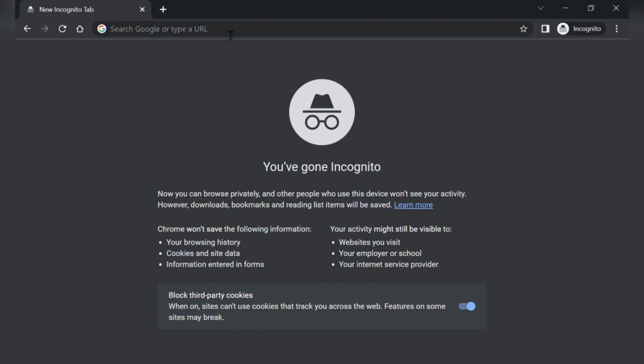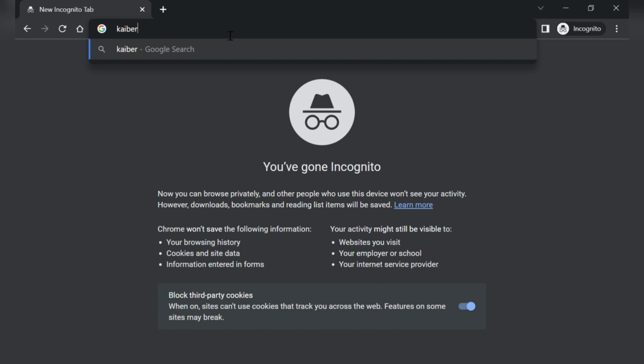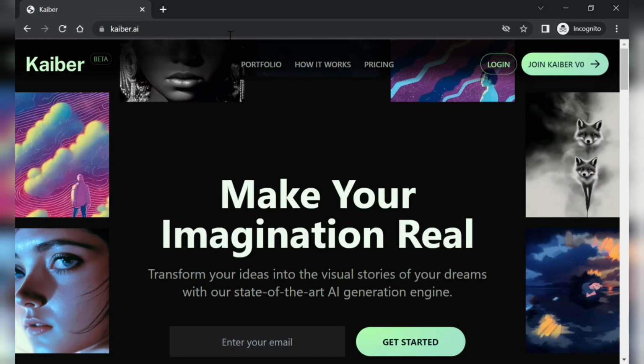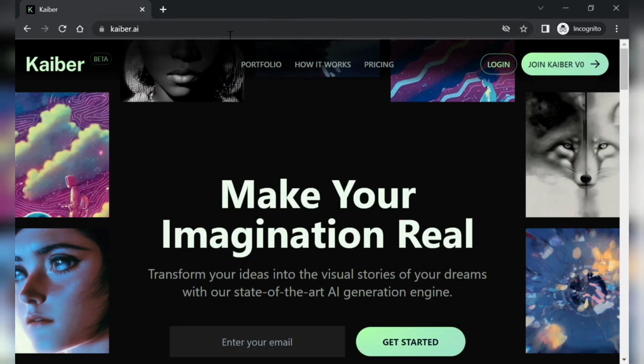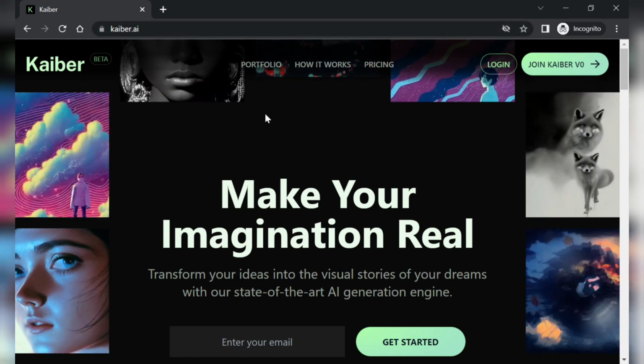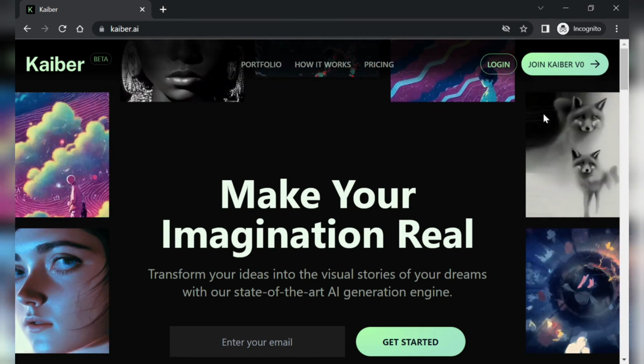Now, the first thing we're going to want to do is jump into a browser and dial into our search bar, Kaiber.ai. Once you've hit this main page, this is their home page. On the page on the left and the right, you'll see a bunch of examples of the kind of work that you can do on the website.